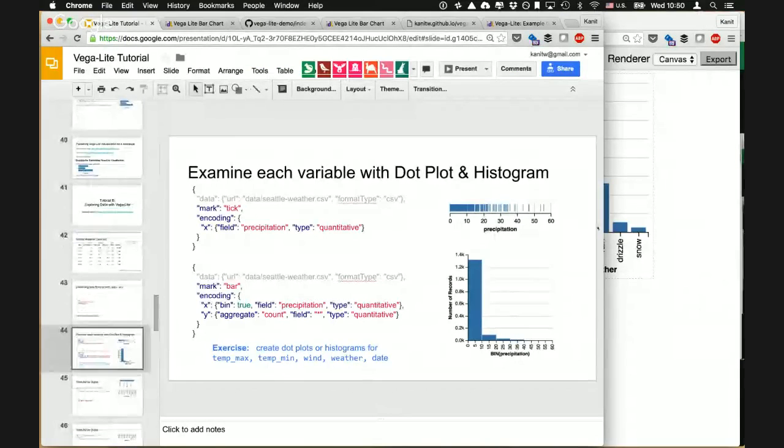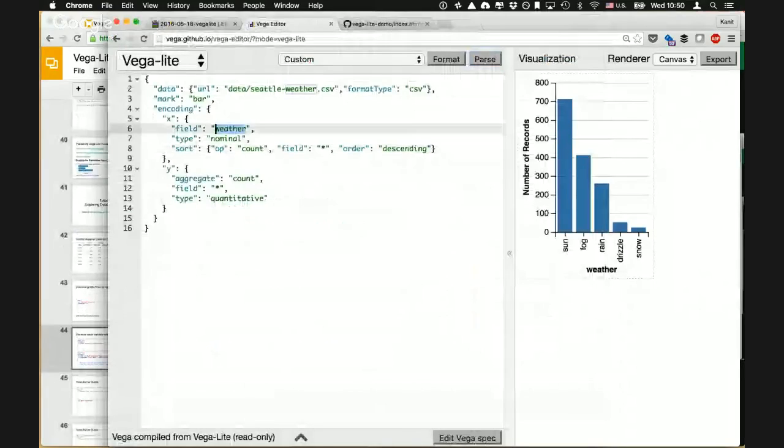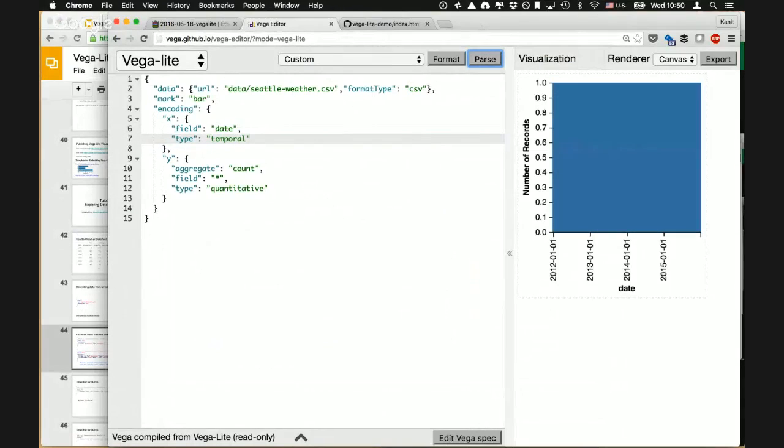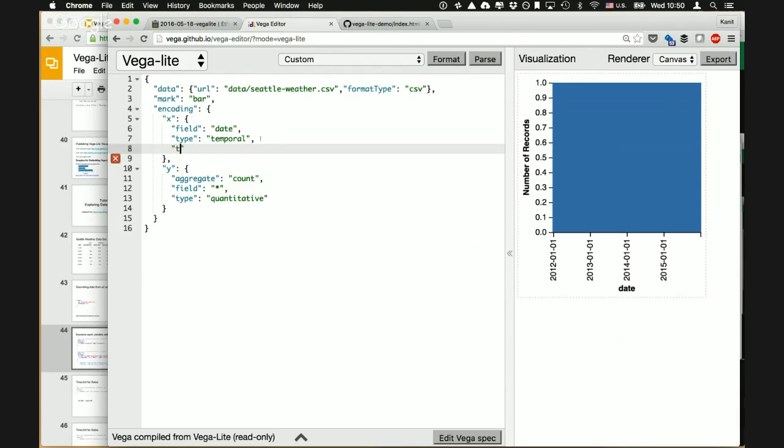So the last field is date, and date is quite interesting. Date is actually temporal data. Let's reset this and see. This is not very useful. Why? Because this data set is daily data from 2012 to 2015, and what this histogram says is that we have one record for each day. So what we said at the beginning is pretty much correct. But what's interesting about date here is that we can also apply a time unit and only analyze part of the date field.